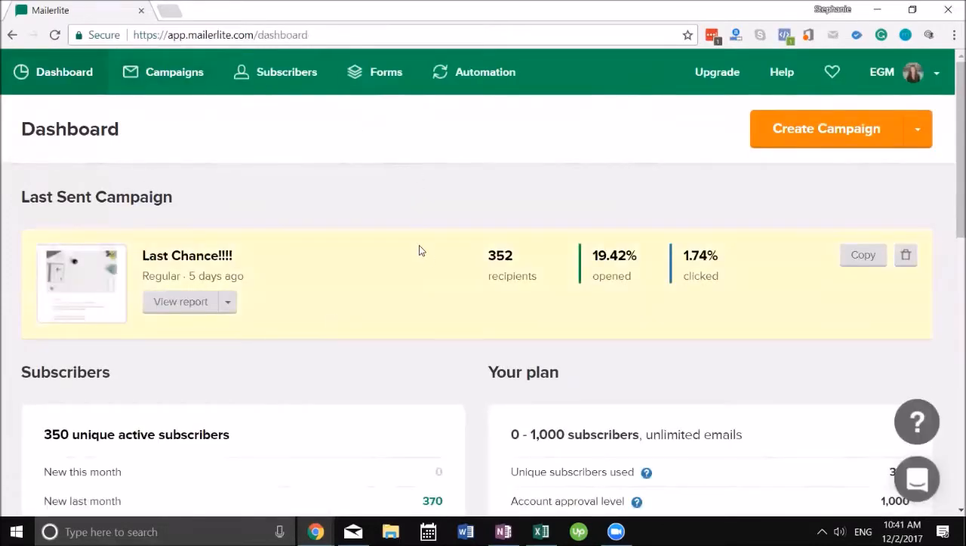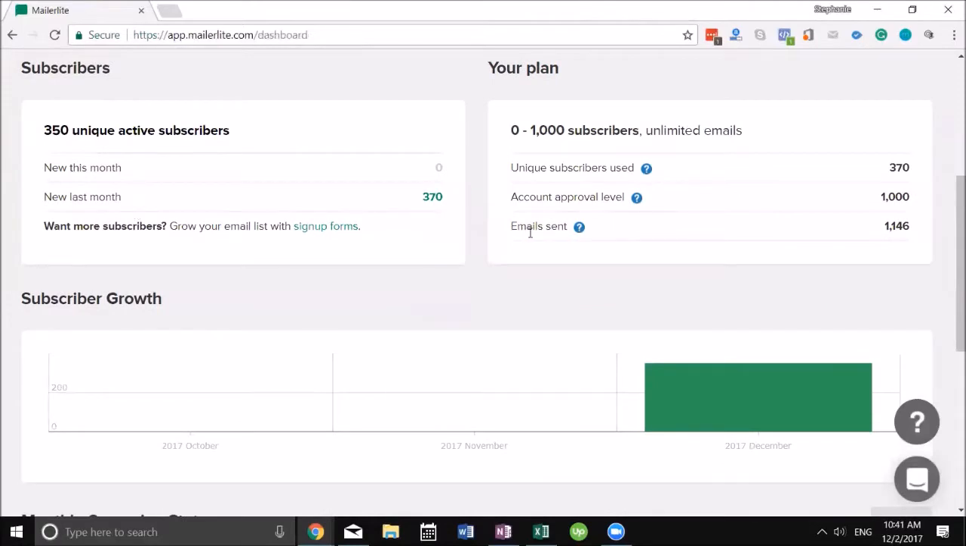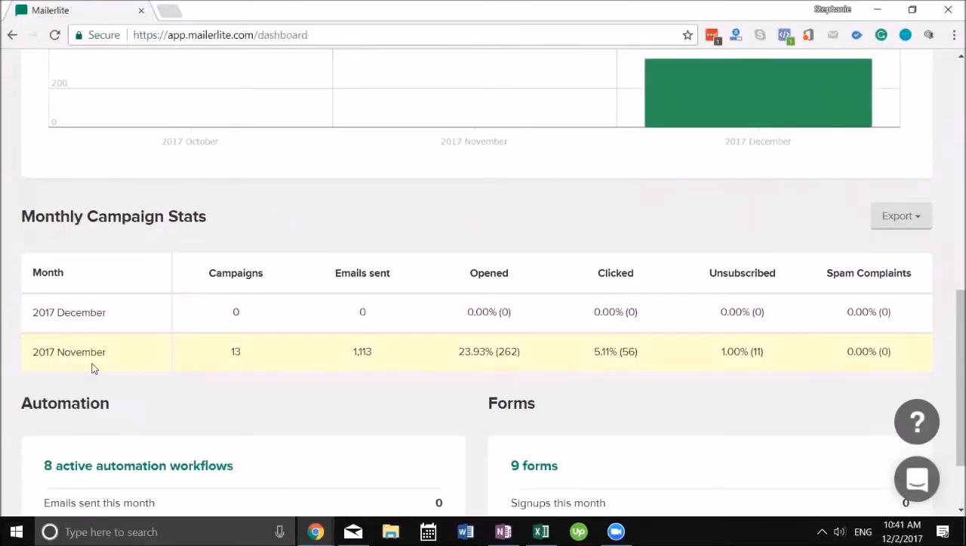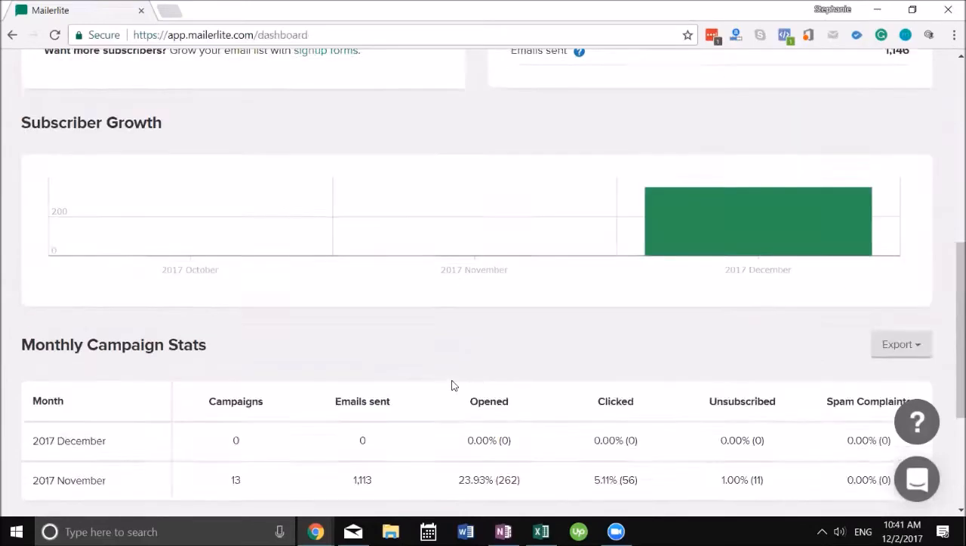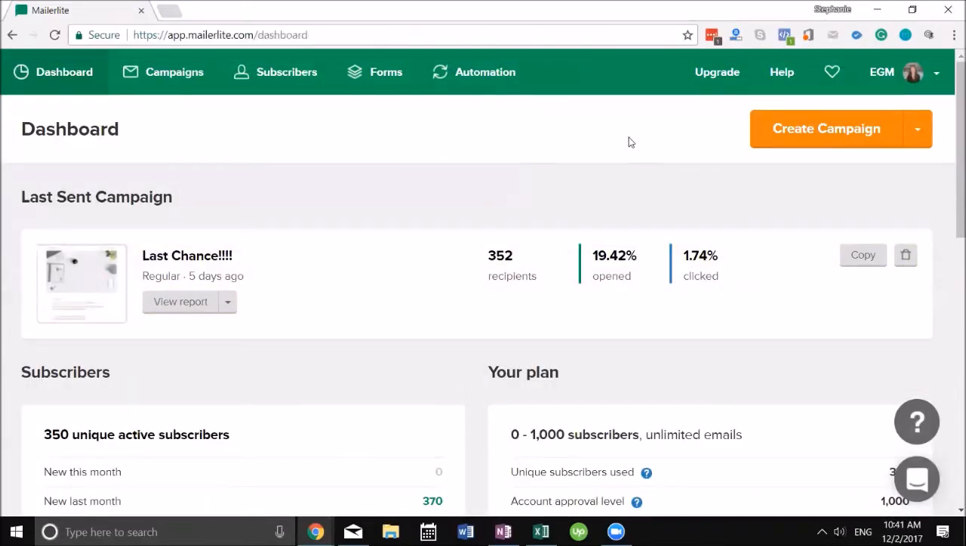And if you come to their dashboard, it's really cool. They show you how many people signed up. It gives you your total open rate and click rate for the month. It shows you how many people signed up over the last month, how many emails you sent. So there's some really cool reports in here too.